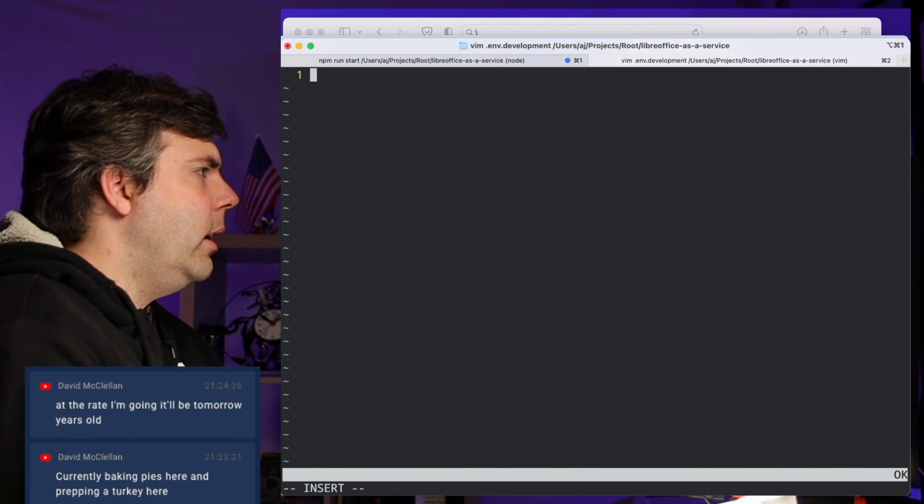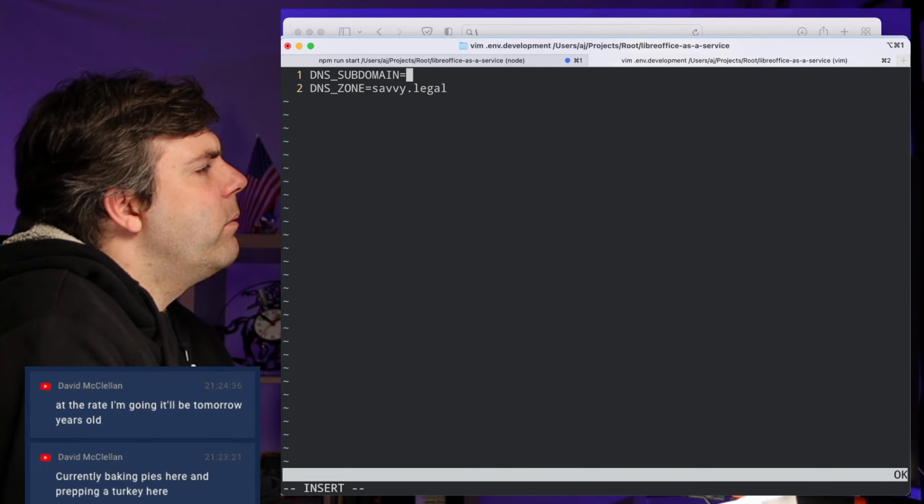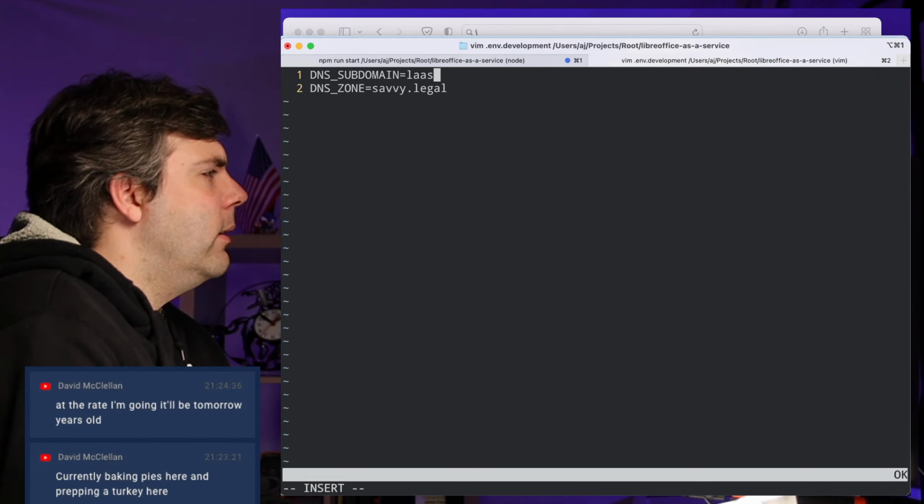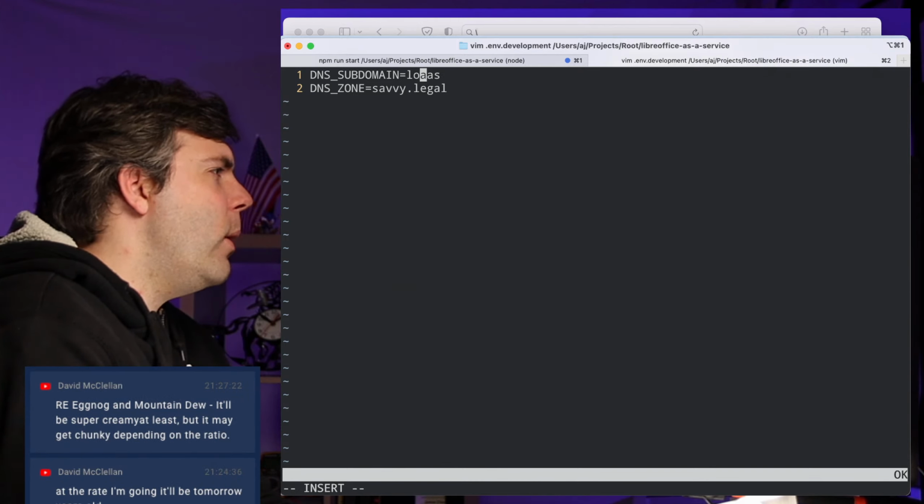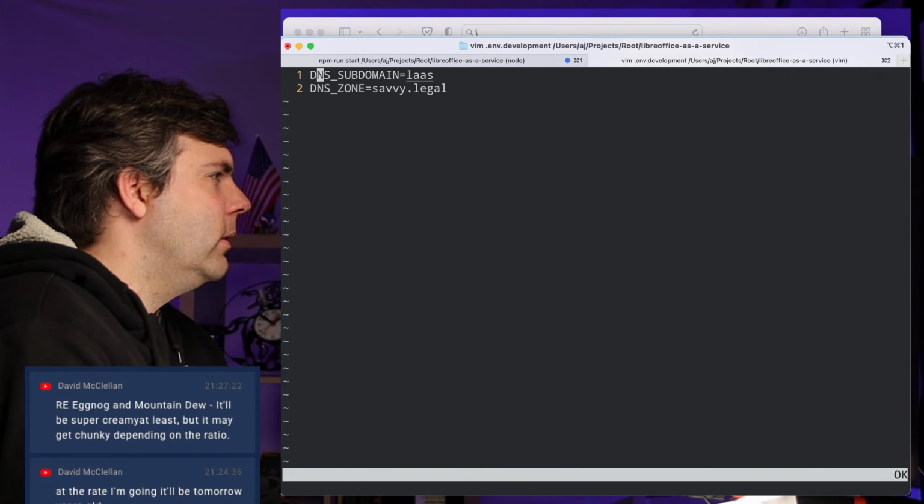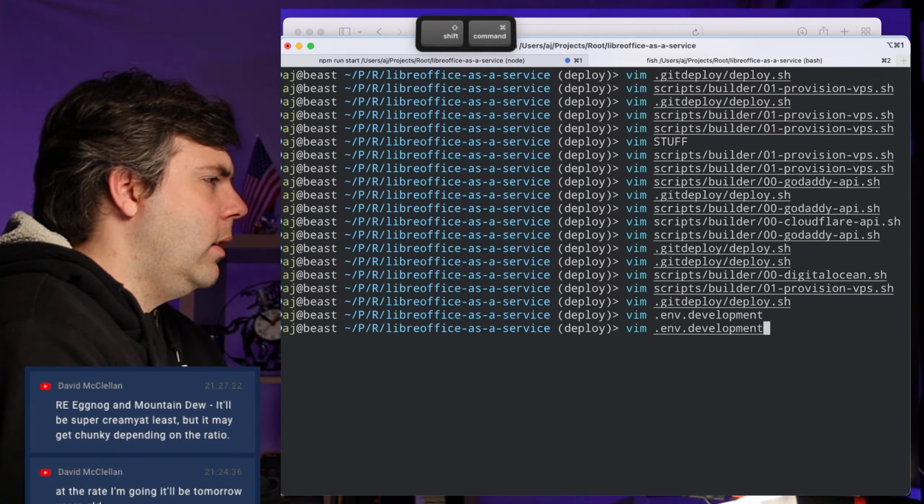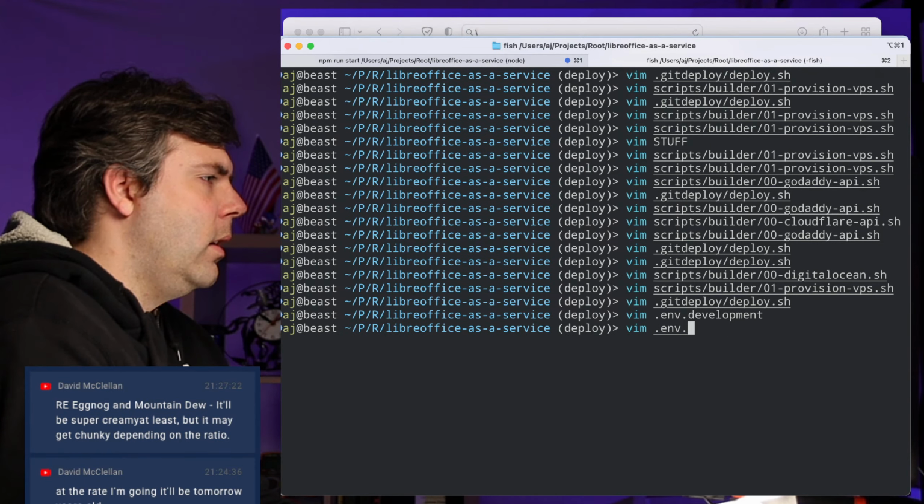So DNS subdomain, DNS zone for development is going to be basically, we'll do example.com and we'll do LAS or LOAS. LibreOffice as a service. And then production.